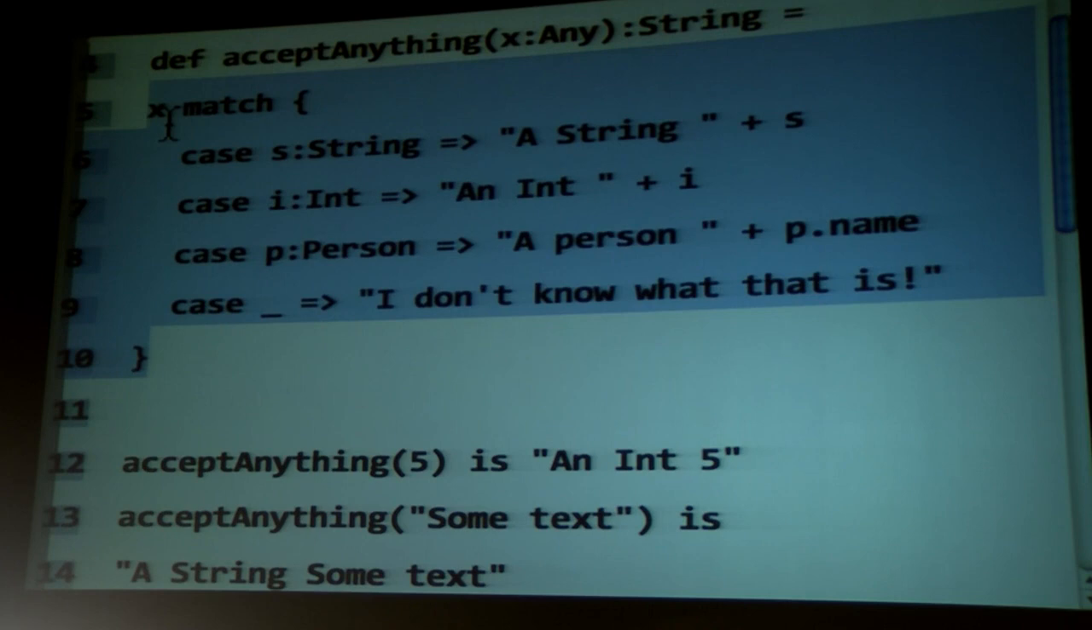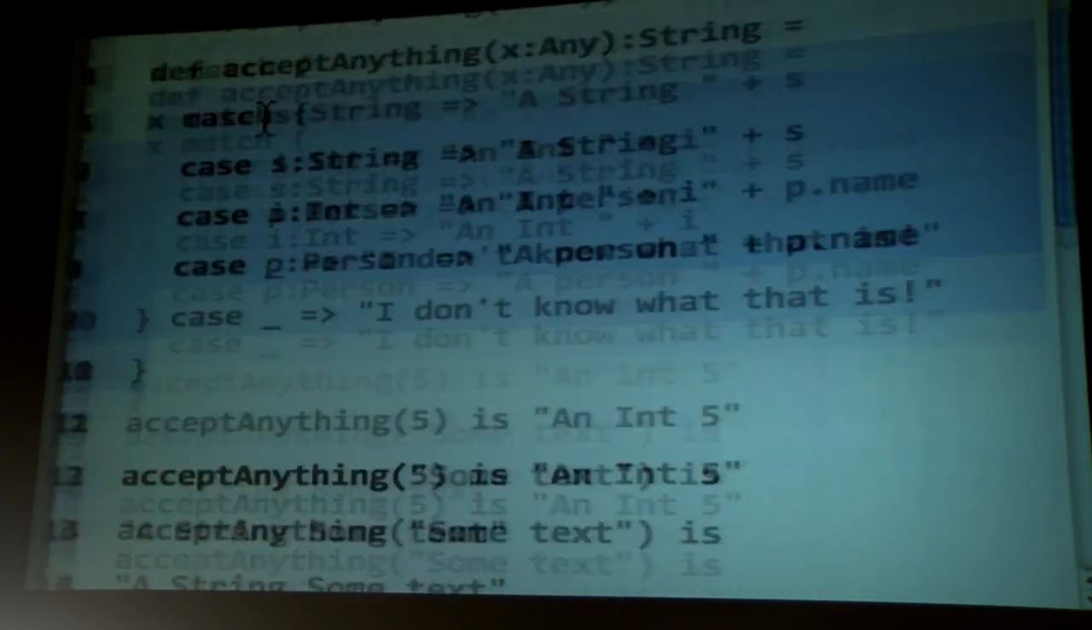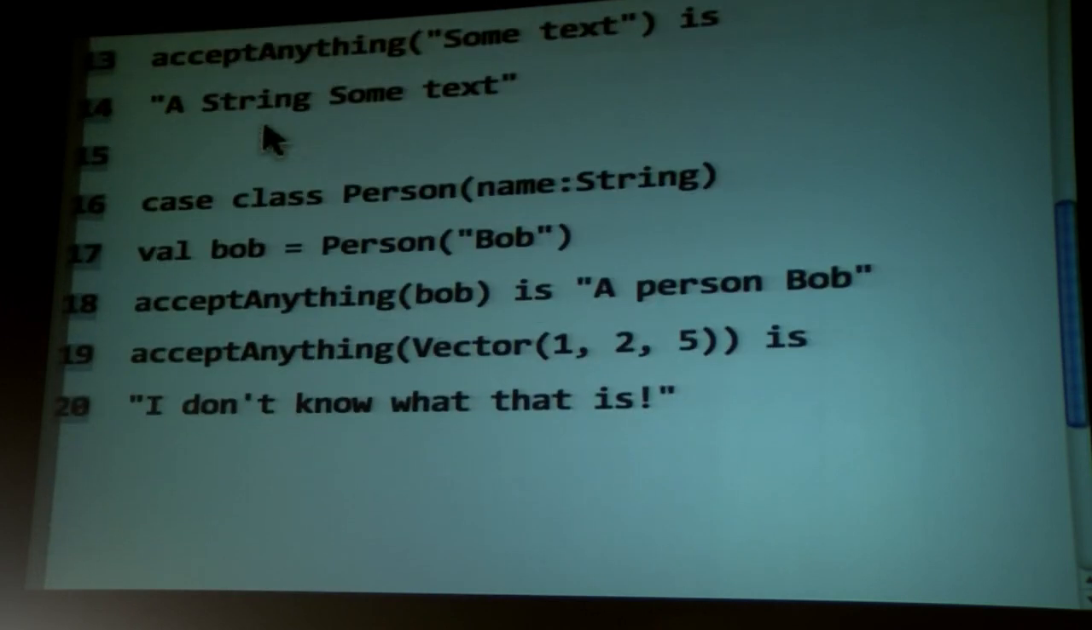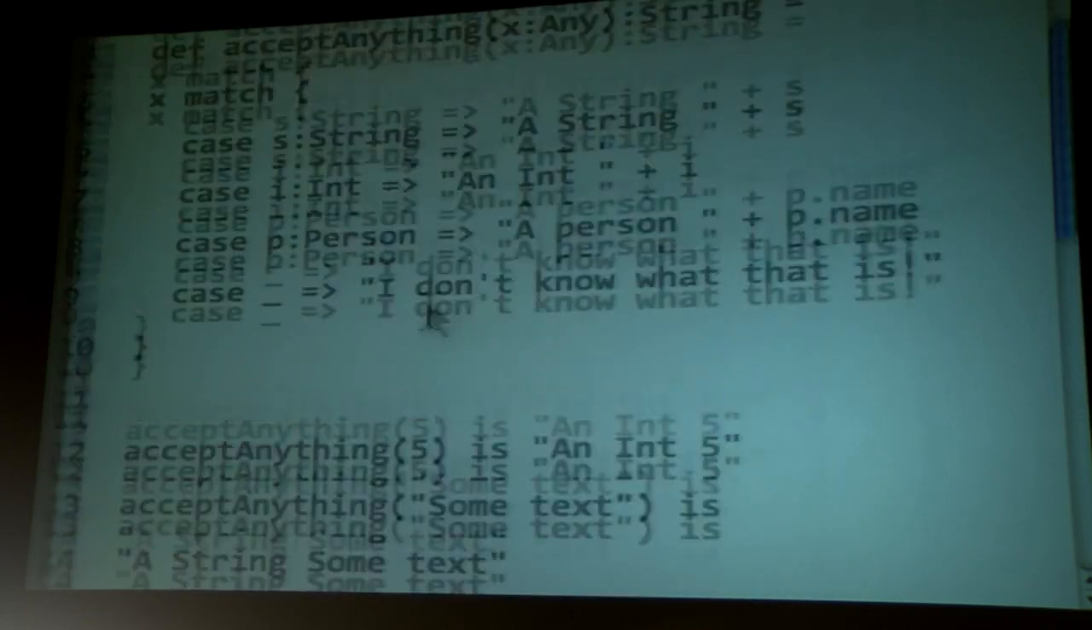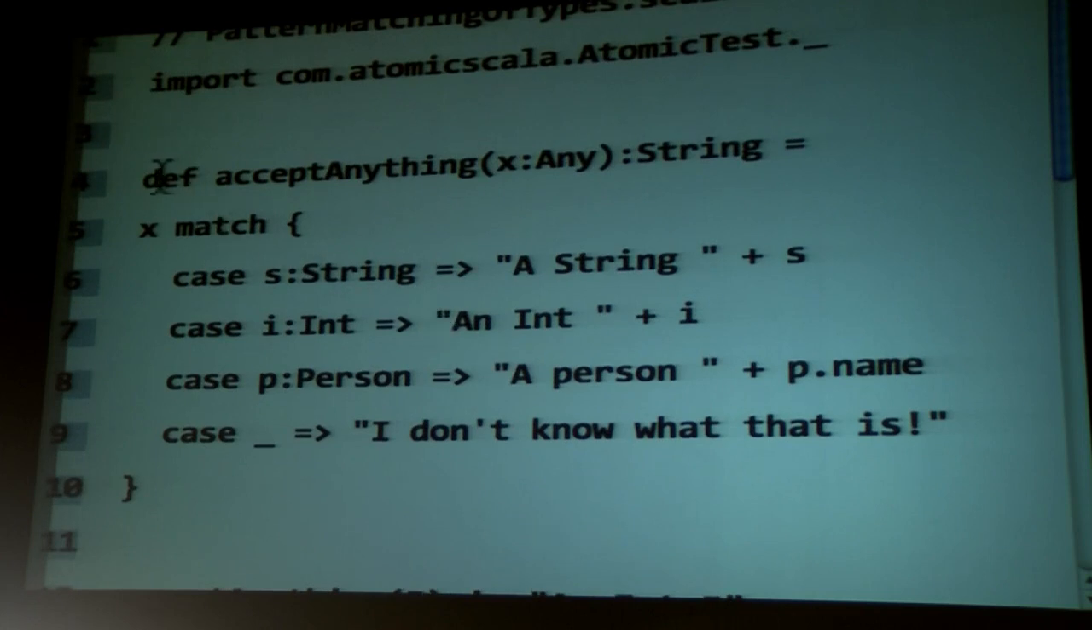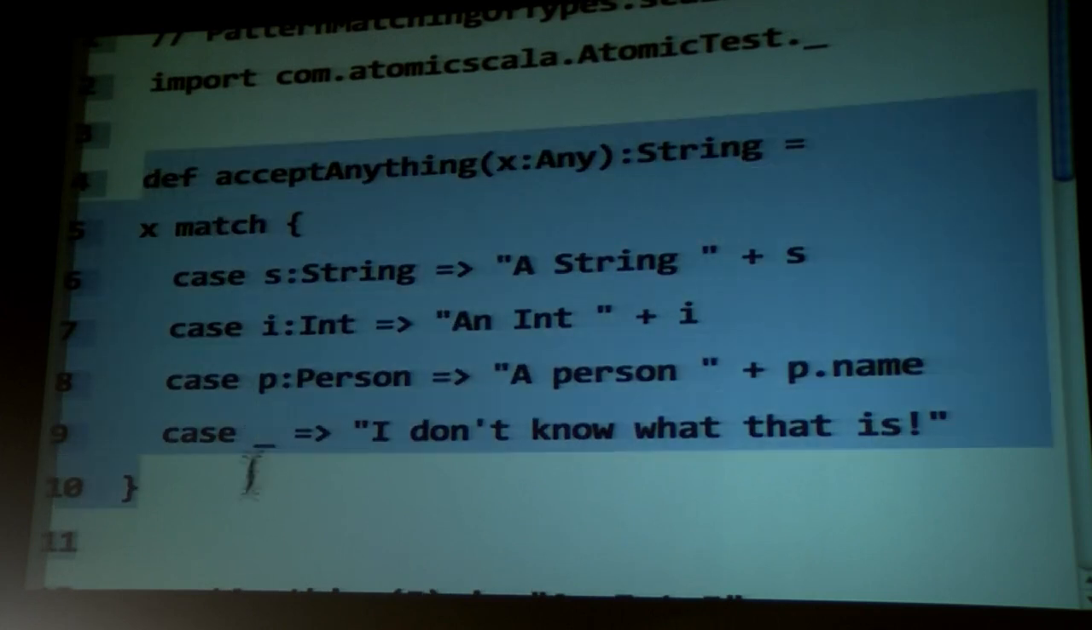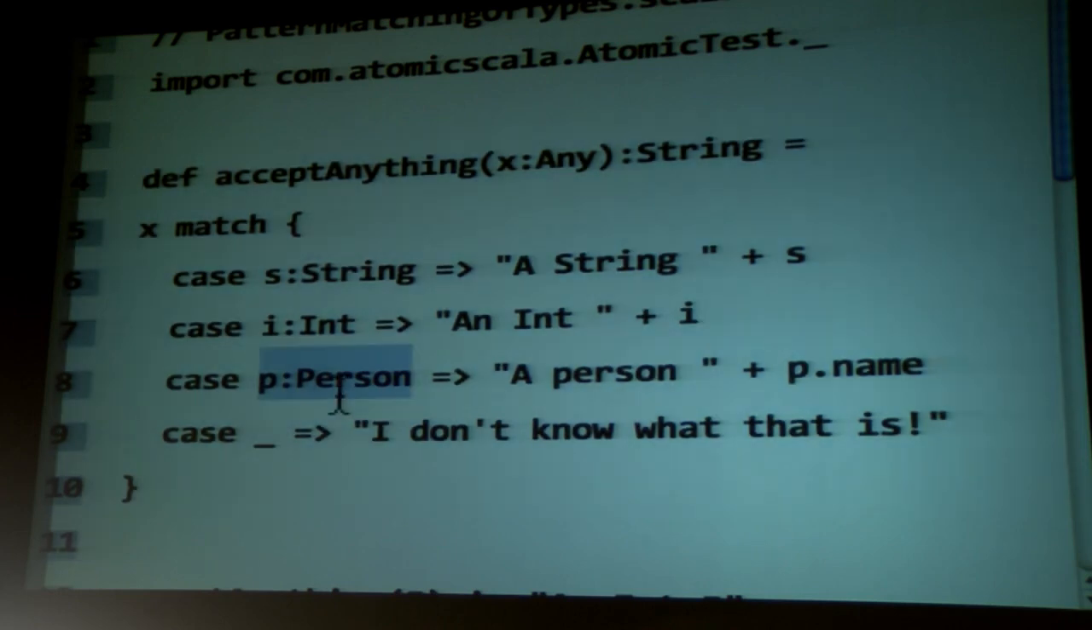Okay, so instead of having to do other types of type checking, we can just use case statements. Pattern matching. And here's a case class, person, the name, and then I can create a person and pass it to accept anything. It is kind of interesting, even though this is a script, the fact that this definition can be created before person has been defined. So it takes care of that kind of thing for you.